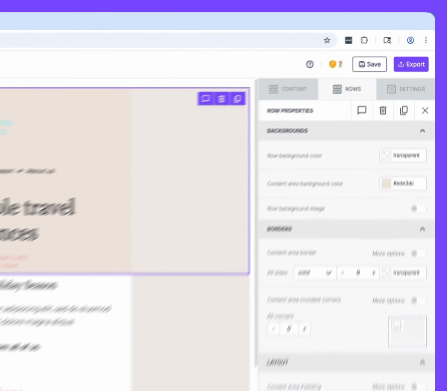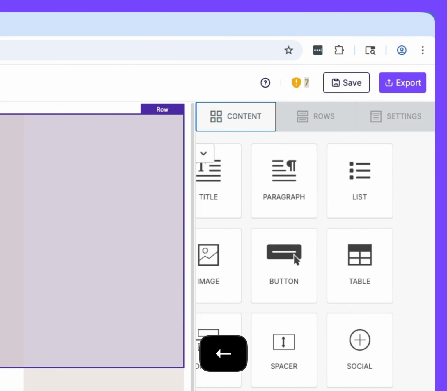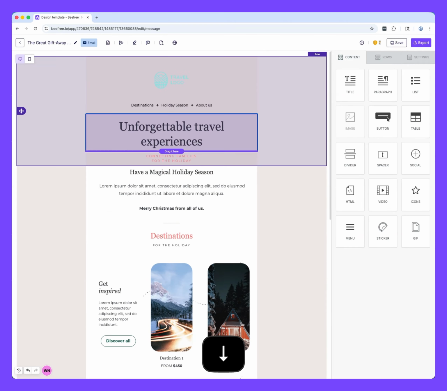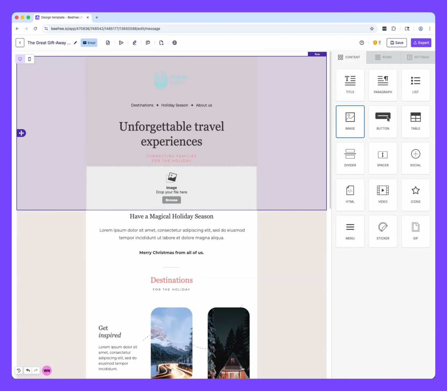Our editor is fully operable with just a keyboard. In this screen recording, I insert an image block towards the top of the page, as well as a social block to the footer.